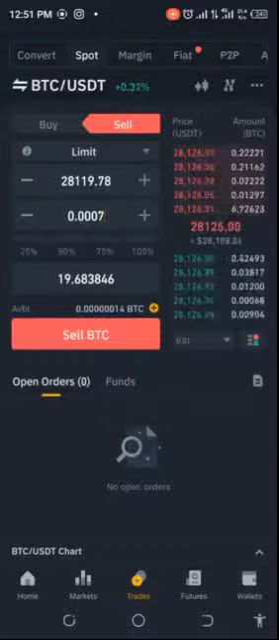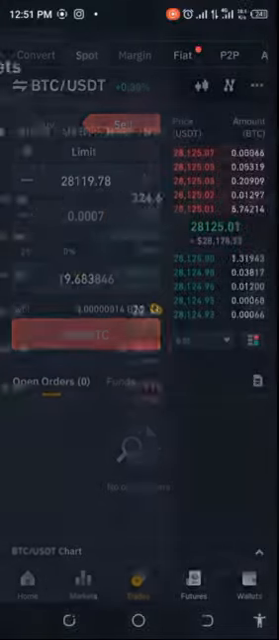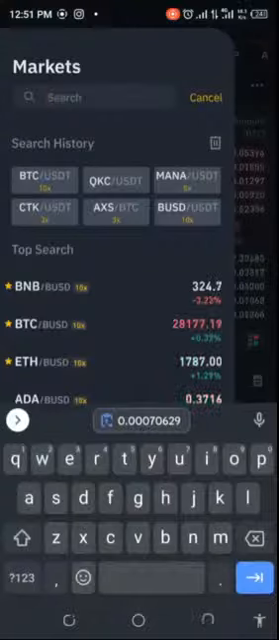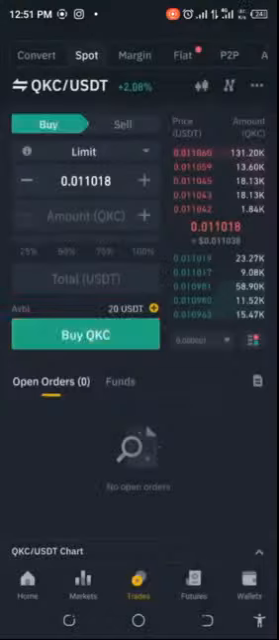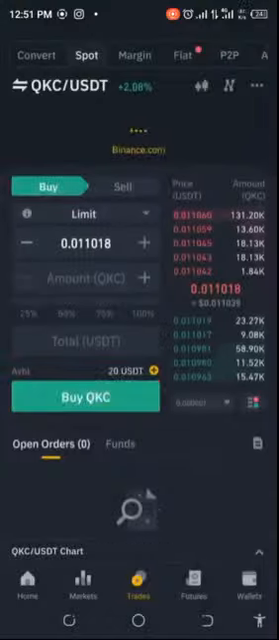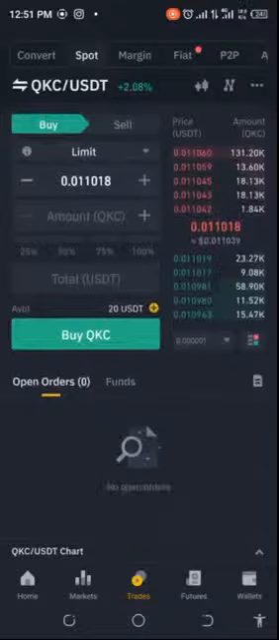So let's go back. Let's retrace our steps, okay? Let's retrace our steps back to QKC USDT. Now, I'm doing this so that we can be clear on what we really need to do and what we are deciding to do, okay? So what we want to do is buy, but it looks like we're going to have to use a limit order with a slight mix, okay?